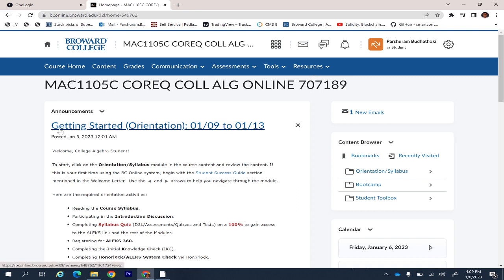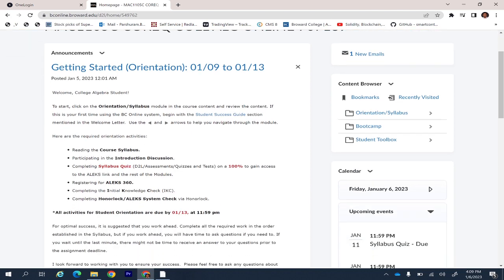First of all, when you log in to your D2L course shell, this is the page you are going to see, and the first thing you have to do is read the course syllabus. It gives you all the information you need to know for the course. After that, you have to post your introduction on the discussion forum, and you need to take the syllabus quiz with a 100% score to go further. Without getting a 100% score, you cannot go further.